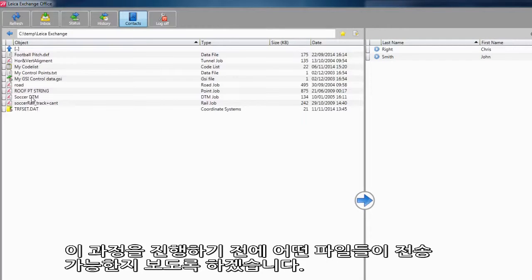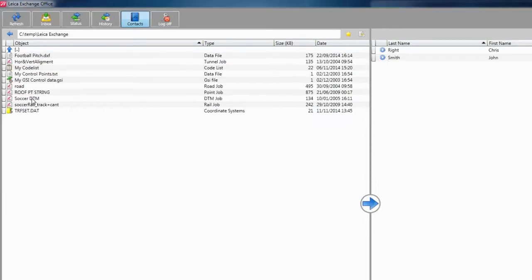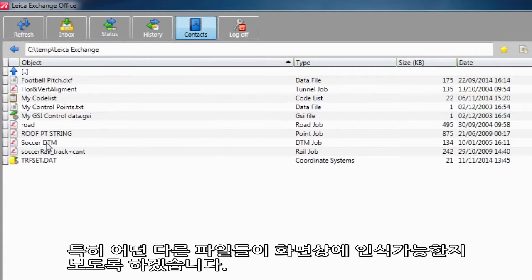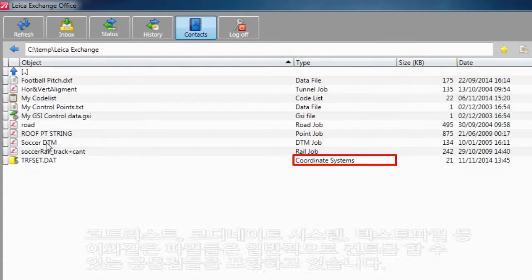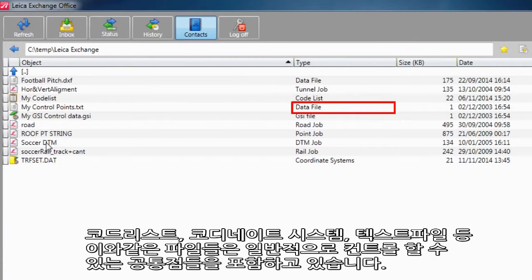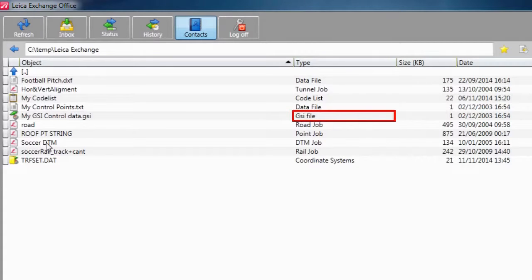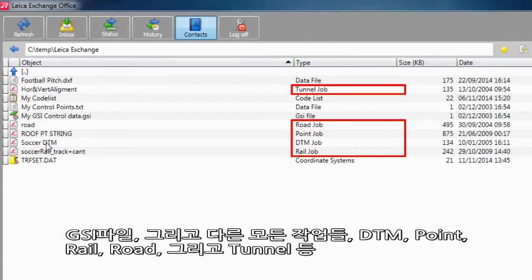Before we do this, it is worth explaining which objects can be transferred, and especially how the different objects are recognised and displayed. Code lists, coordinate systems, text files which would normally contain control points, GSI files, and all job types: DTM, point, rail, road, and tunnel.